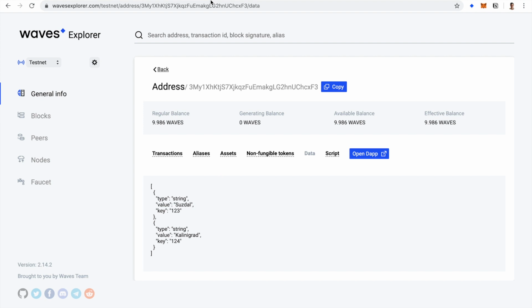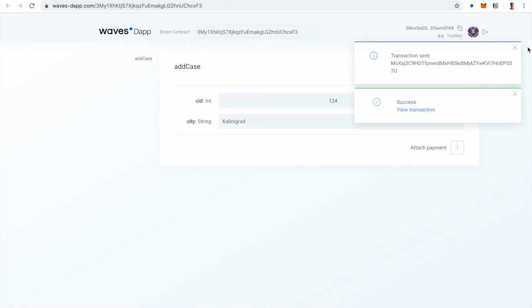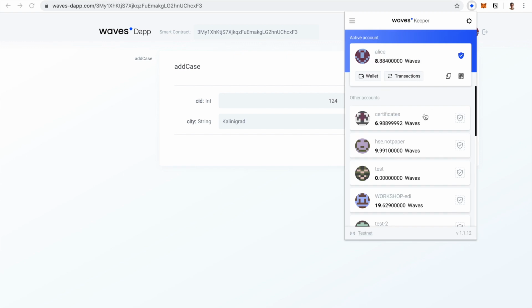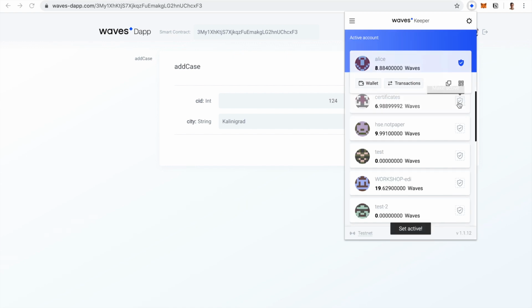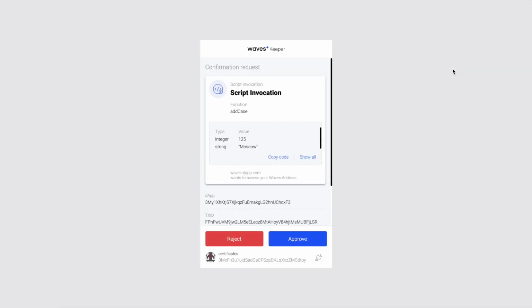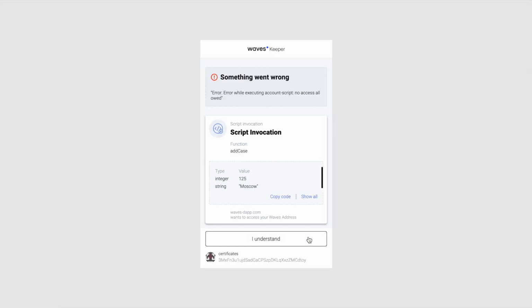What happens if we try to add data with the wrong account? Let's check. We are expecting some error. Let's use this one, the certificates account from a pet project. Case 125, Moscow. Invoke. Okay, approve. Ta-da! Something went wrong. No cases in Moscow.